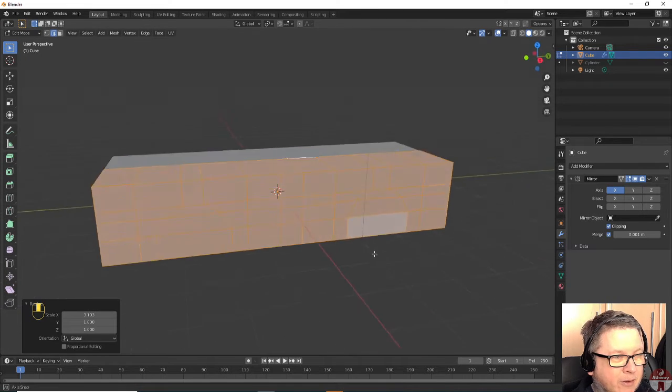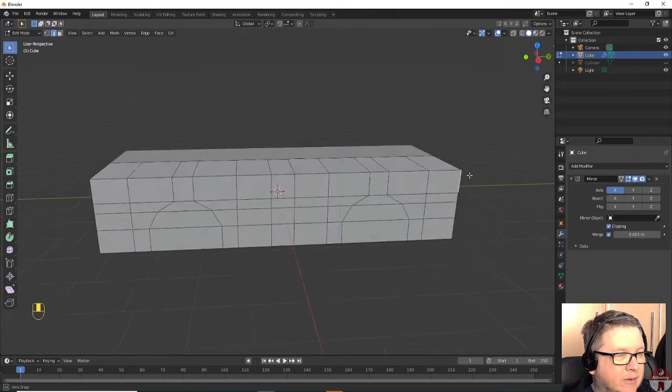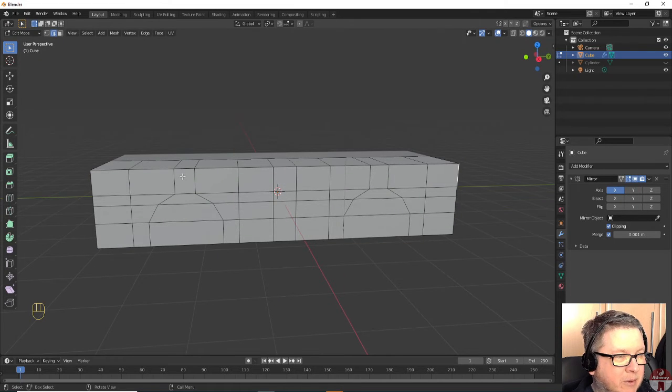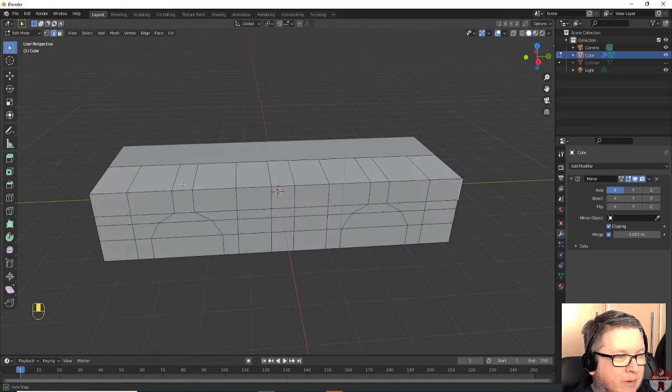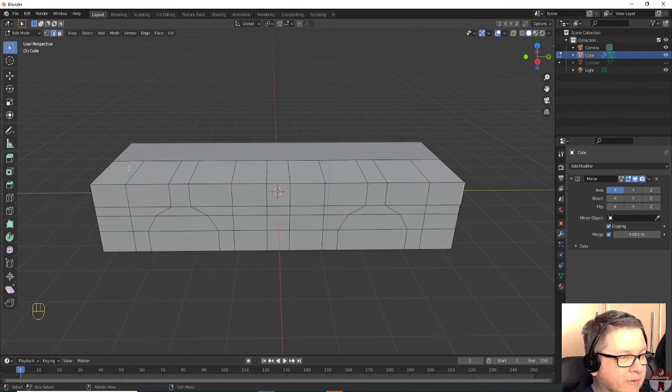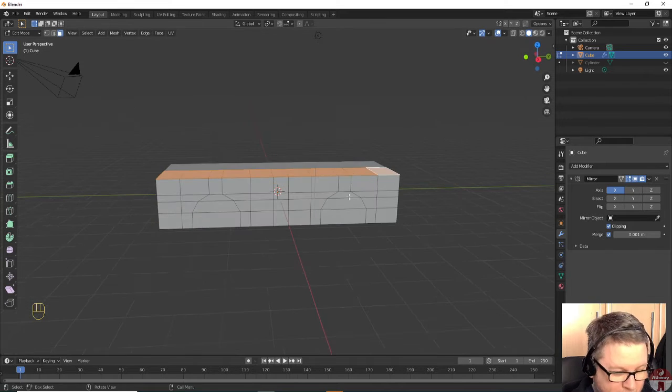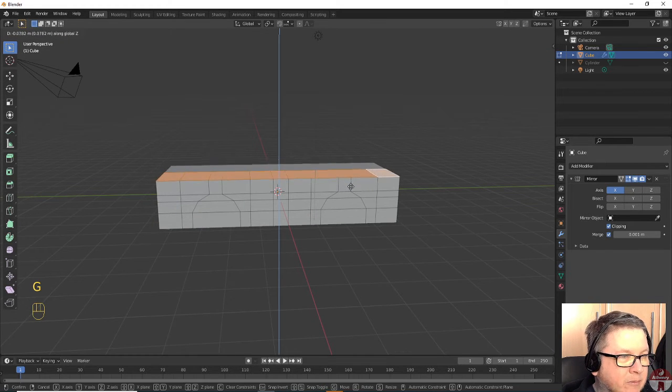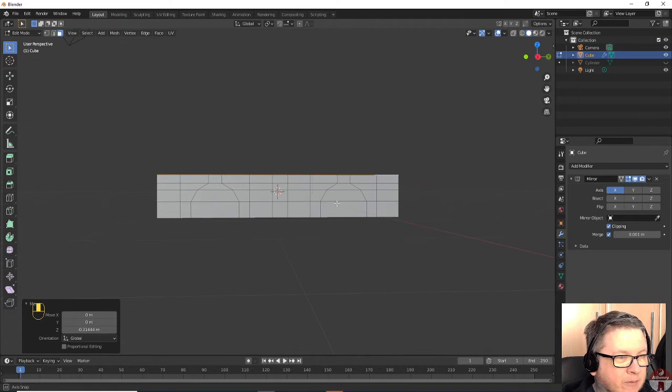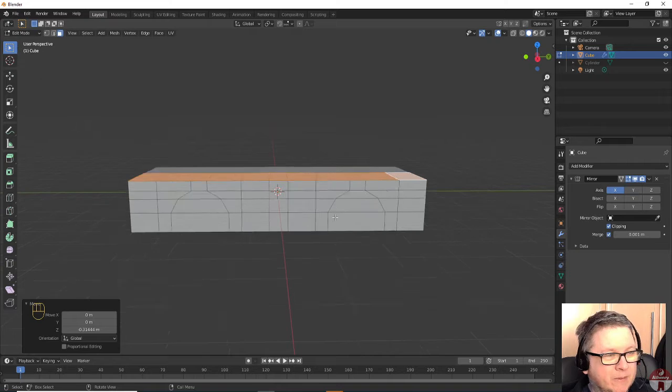And then the other thing I thought was, I thought the gap up here was a bit big. So what I'm going to do is select all those top faces. Sorry, face select mode. Just select all these top faces by shift clicking on them all. And I'm going to go G, Z, and just move them down a bit. So that proportionately looks better to me.